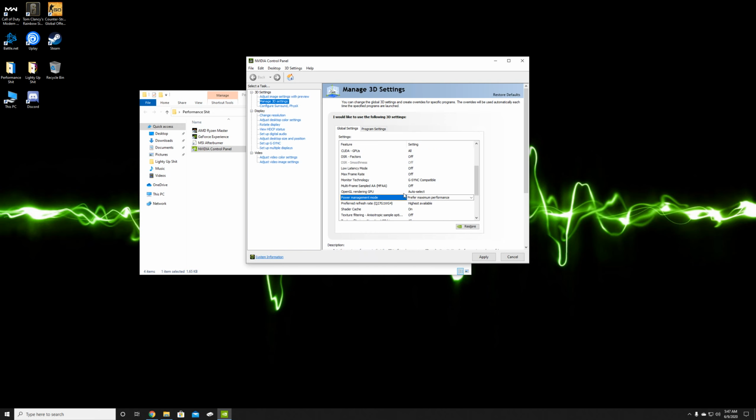Alright, and then I'm going to scroll down just a little bit more, and here we have Texture Filtering Quality. Most likely it's going to say quality or high quality, but I'm going to go ahead and click high performance. Alright, now we're going to click apply, and it's going to hopefully work. So yeah, it blinked there a little bit. And that's all we're going to do there.